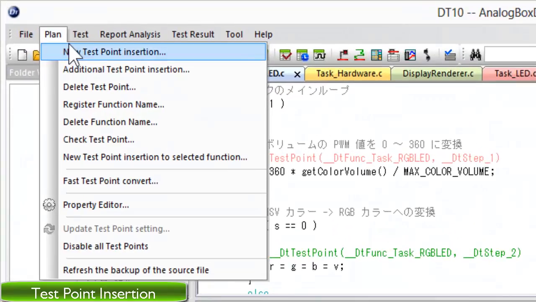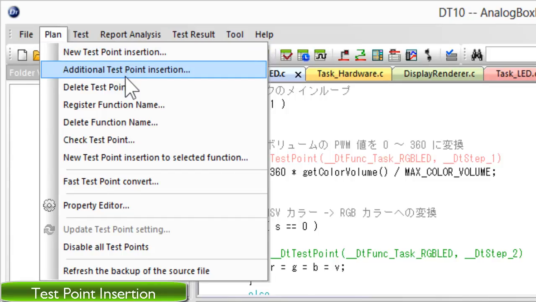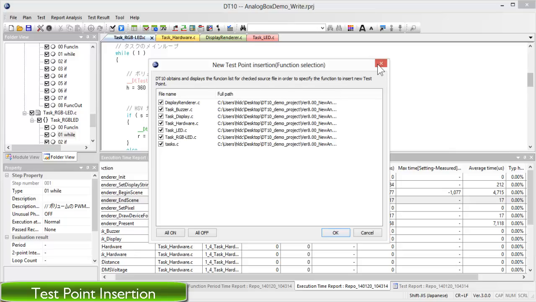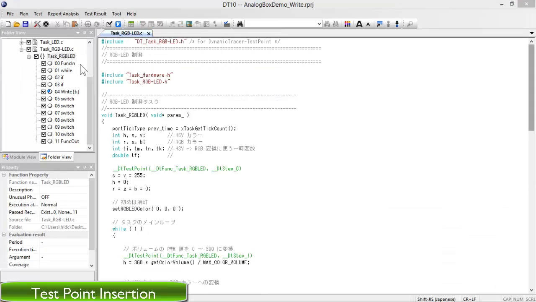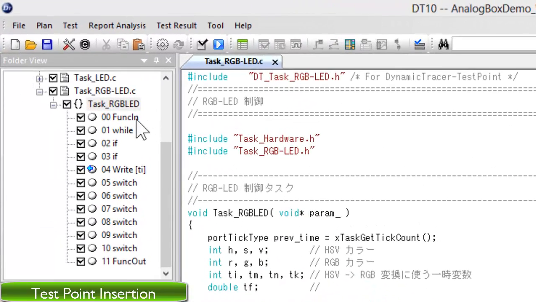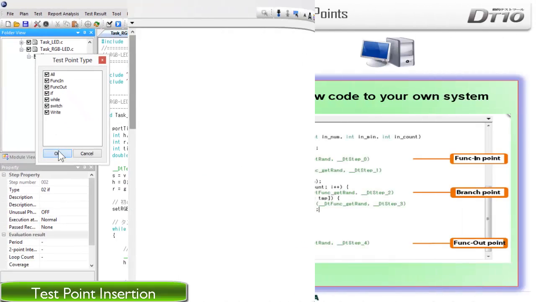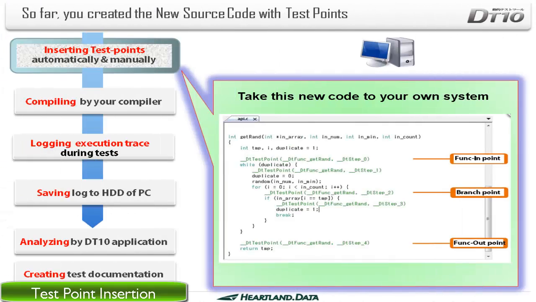From the plan pull-down menu, you can select the insert points by files or by functions. You can disable or enable each test point. By unchecking this checkbox, the specific test point becomes inactive. By checking again, the same test point becomes active. Once you change any test point, you need to save the project.